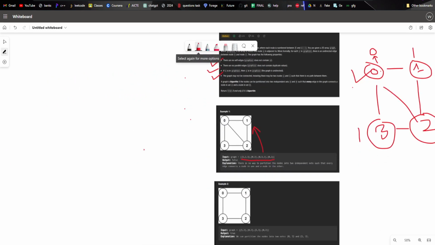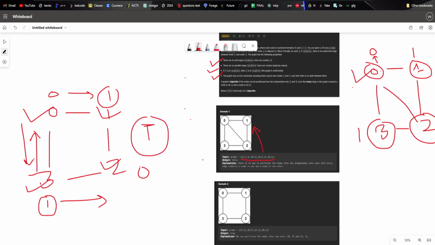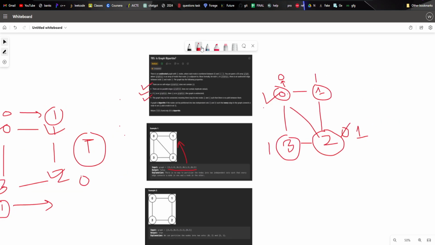Adjacent colors have to be different, as you can see in this example with 0, 1, 2 and 3. If I mark my 0 as color 0 and 1 as color 1, then all these adjacent nodes are always different. If I look at 3, its color is 1, which is different from 0. If I look at 0, it is also different from 1. So that's why this is a bipartite graph. I will return true for this, and for the other one I will return false.